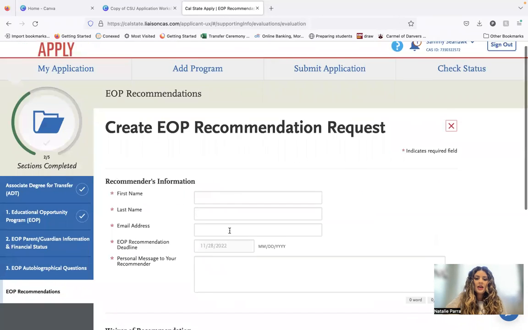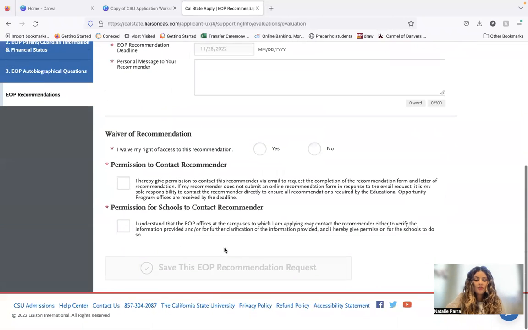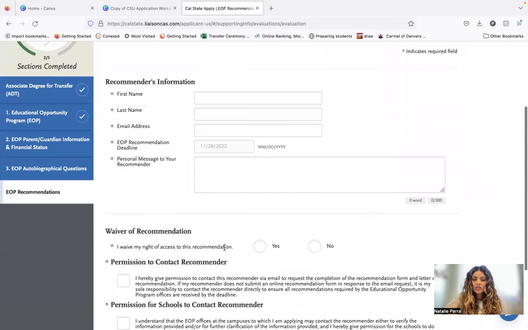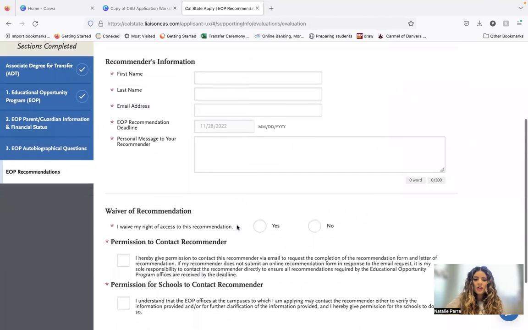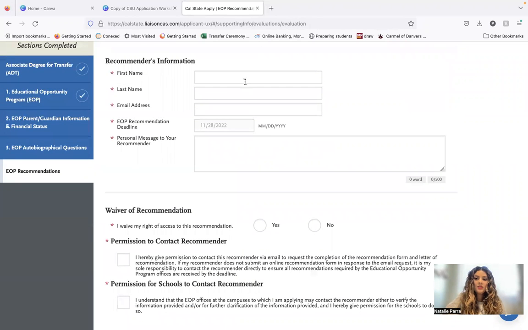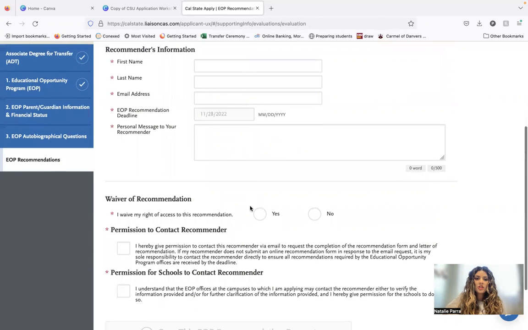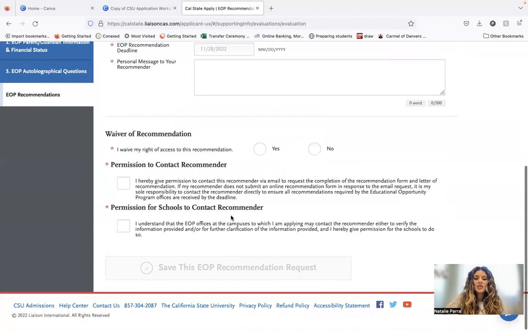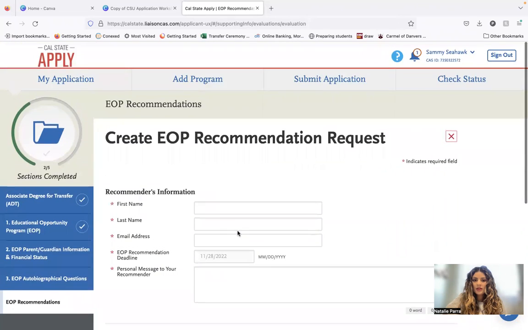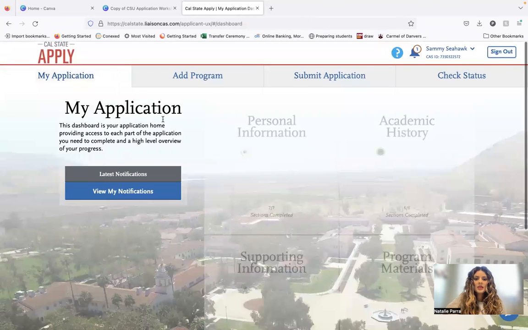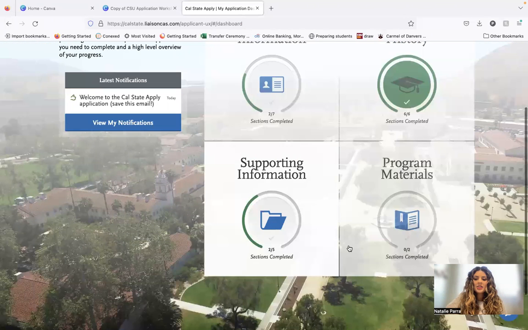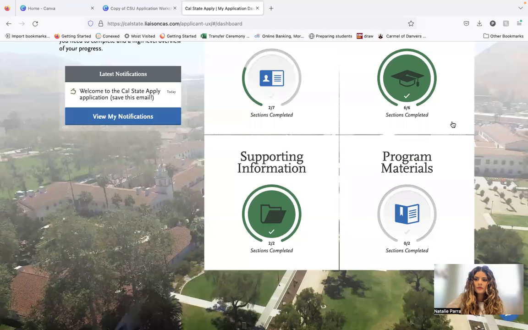And then you can add recommenders. If you need to add a recommender, you can talk to an instructor, a counselor, a staff member at our college, somebody from work, anyone, to go ahead and enter, ask permission if they'll allow you to enter their information so they can be a recommender for you, okay? And once you're done with that section, it will be completely full.